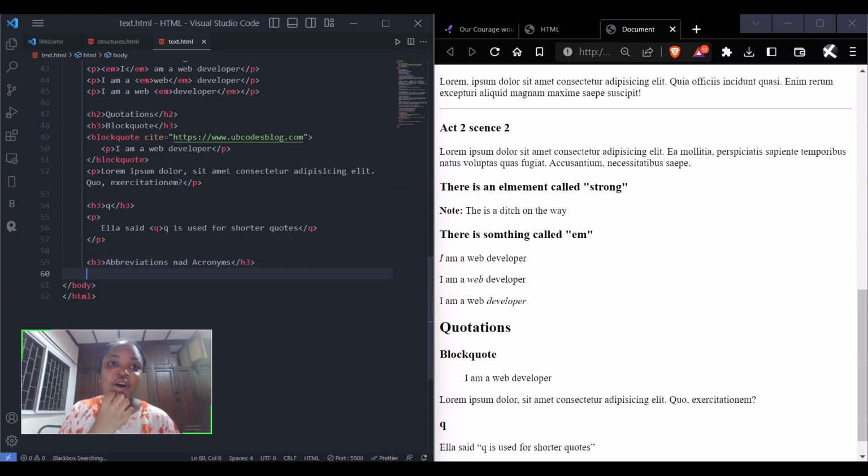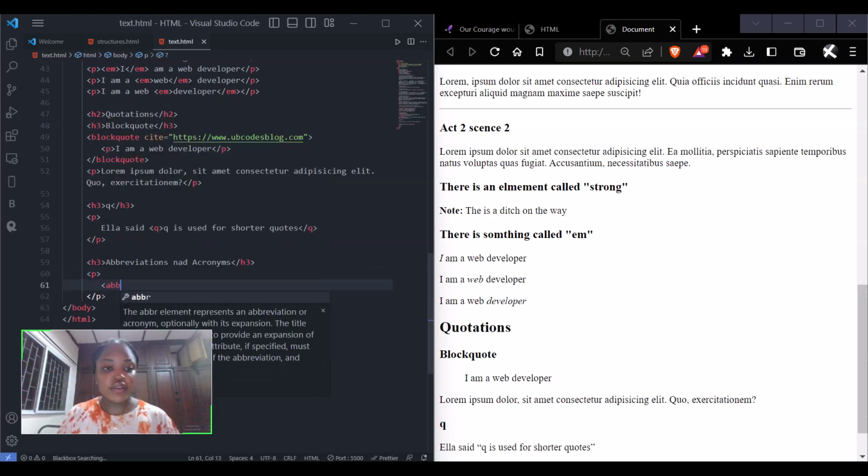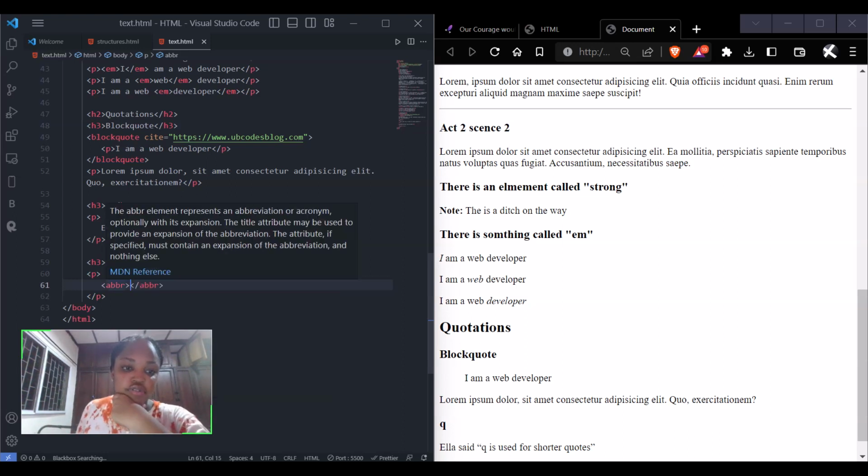Right. So use abbr for abbreviations. All right. So if you use an abbreviation or acronym, then you should use ABBR. All right. So let's do something like this, and we'll do ABBR. All right.